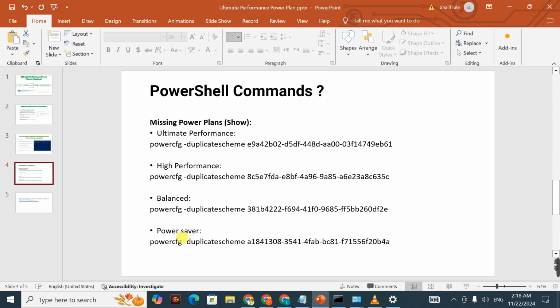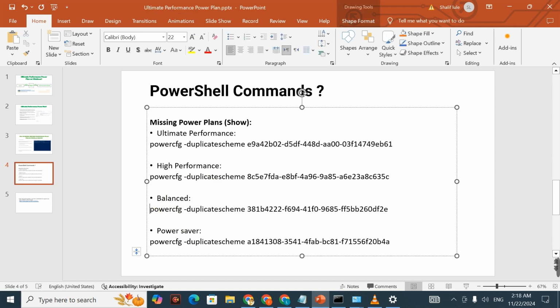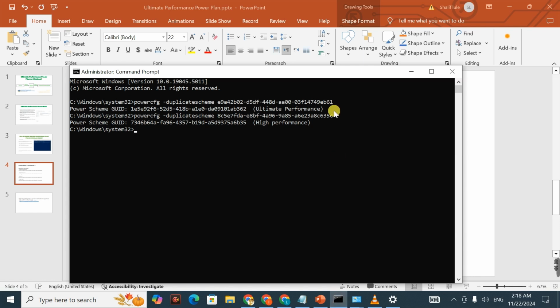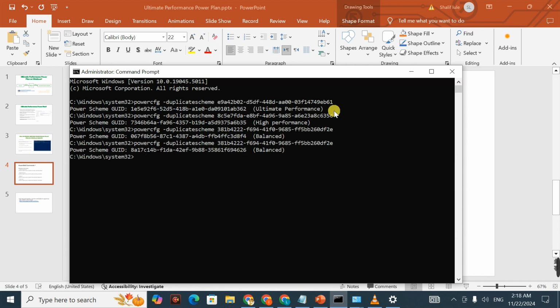So for me to also enable these other two, the balanced and the power saver, I do the same procedure. I copy this code. Like I told you, I'm going to leave the codes in the description. So you copy the code, you go to your command line or the PowerShell, you paste the code and you press enter, and it's going to run.